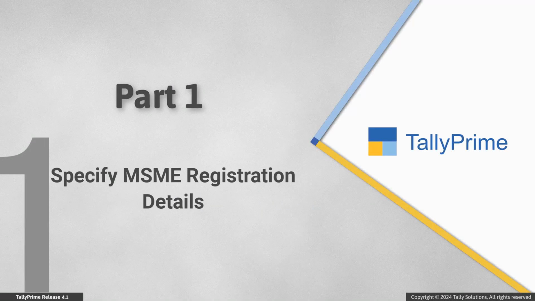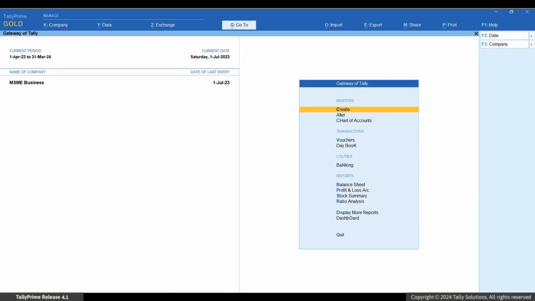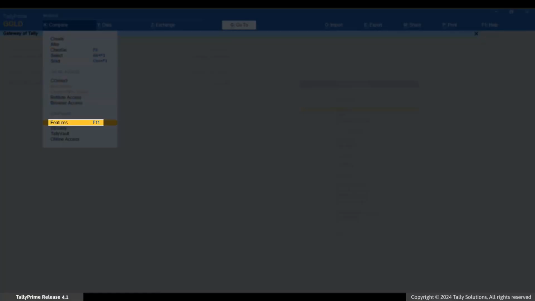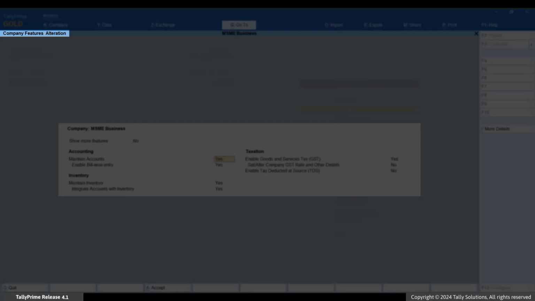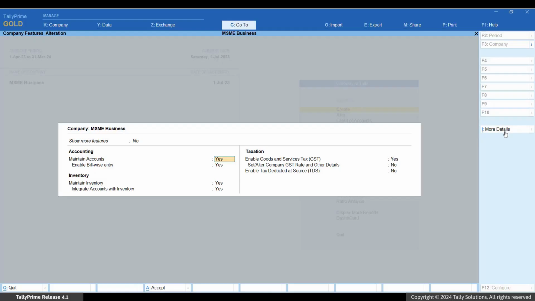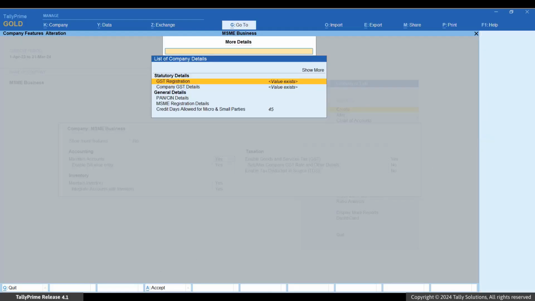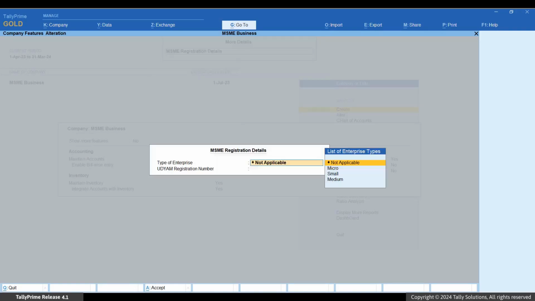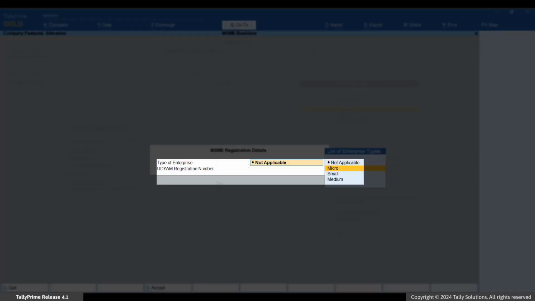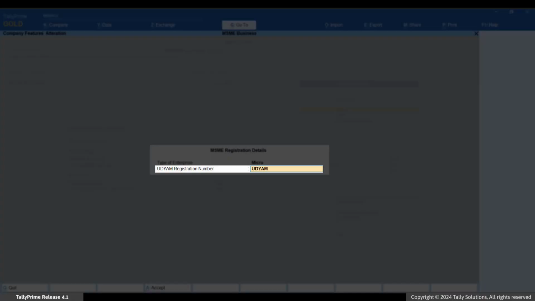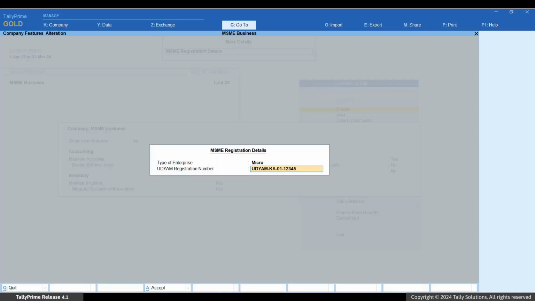Specify MSME registration details. Open TallyPrime. Press F11 or Alt+K and Features to get the Company Features alteration screen. Press Ctrl+I, More details. Select MSME registration details and press Enter. Select your type of enterprise. Let us say Micro. Enter your UDYAM registration number.